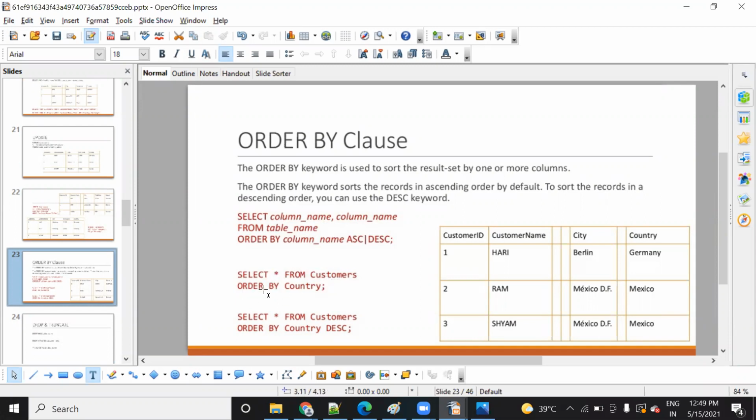The ORDER BY clause is used to arrange data in order. Why are there two column names here? This is the syntax: column name, comma, column name.